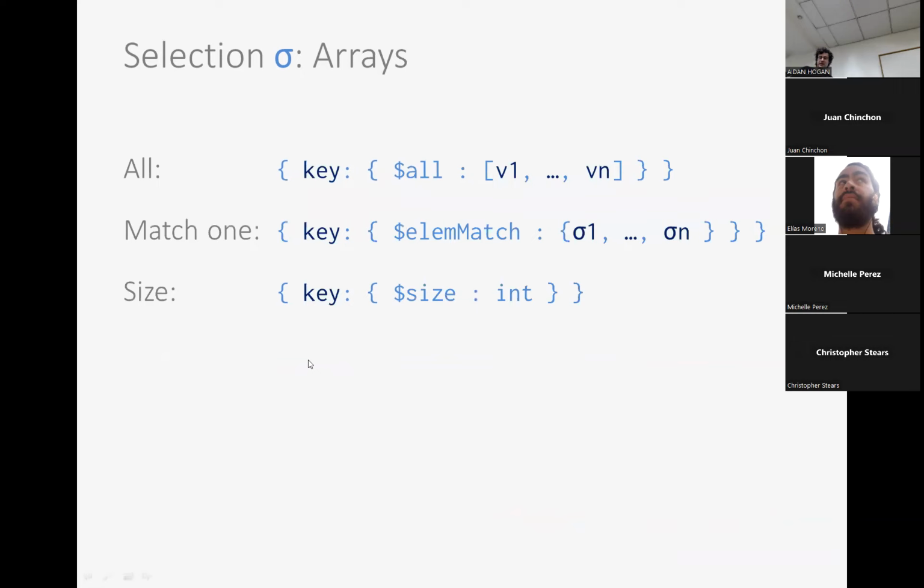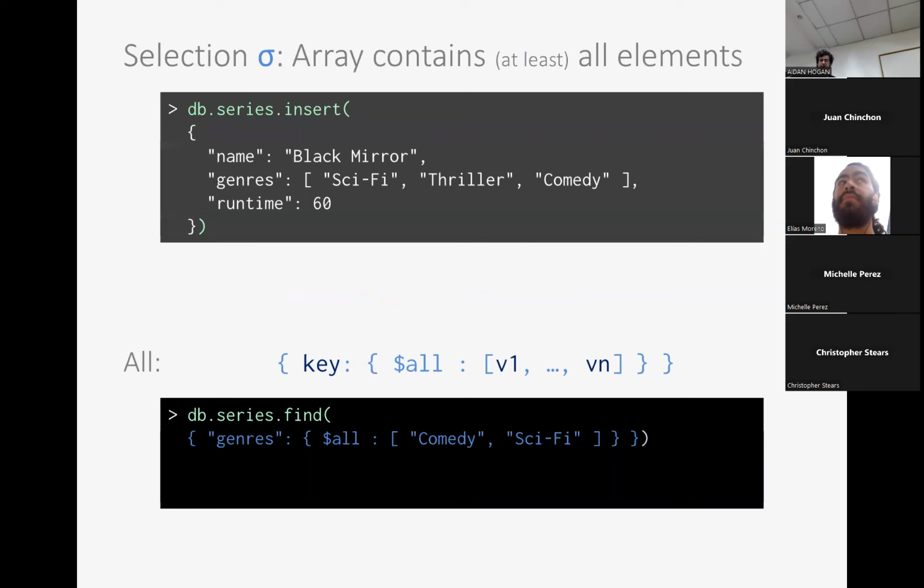Something different from SQL and some other query languages is that we can do selections on arrays. We have specific functions that will not just look inside arrays, but will actually try to match arrays specifically. The first selection criteria relating to arrays is called all. As you might guess, it's looking to see if the array contains all of the elements that we specify here. We're going to match documents that have a field with the attribute genre and have an array where all of these elements are contained, so it contains comedy and it contains sci-fi. In this case, do we return the document?